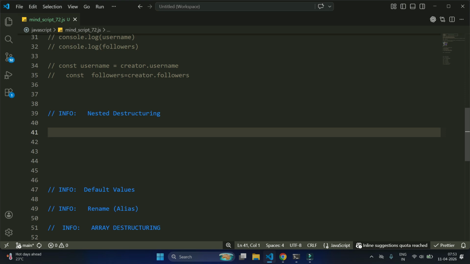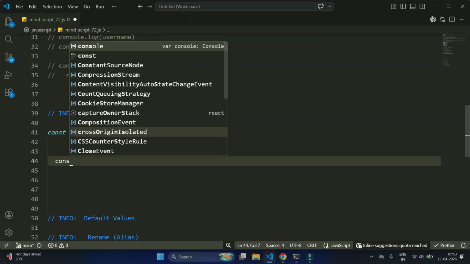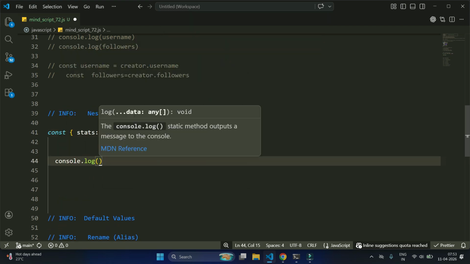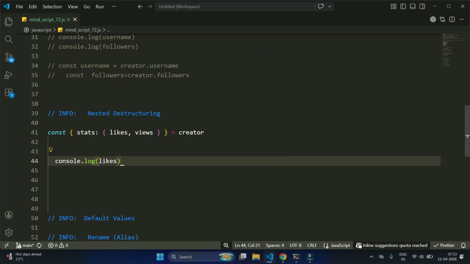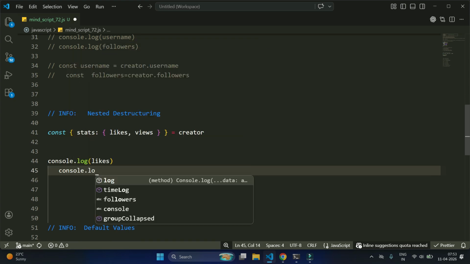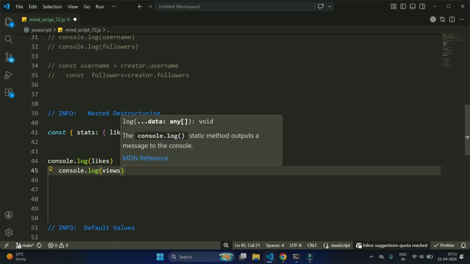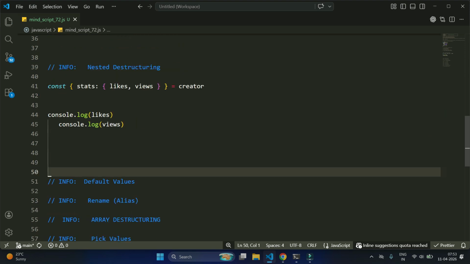So how can you access this using destructuring? It is a very simple form. Here is stats, and then you have to destructure your values directly. Write likes, then views, which is equal to creator dot stats, and then you write console.log likes and console.log views. Now it is very simple to access your values.